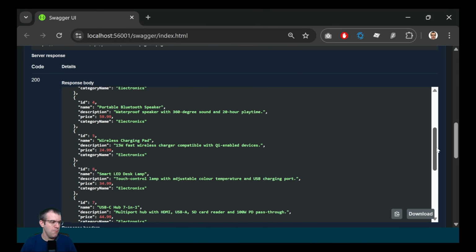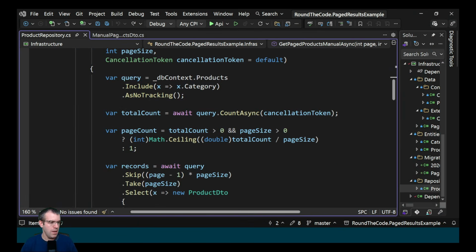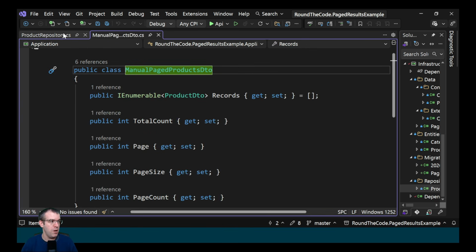It will give us 10 records from the first page. In addition to that, it will give us the total count. It will reconfirm the page and the page size, and it will also give us the page count. We're using Entity Framework in this method, and it's returning the product's PagedResults class that we showed earlier.